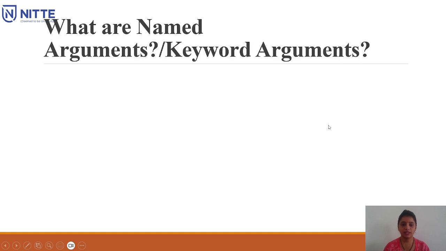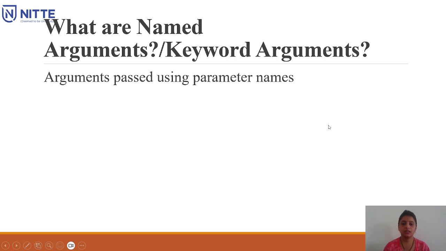Let's try to understand what named arguments or keyword arguments are. These are the arguments passed using parameter names. The order of the arguments does not matter.